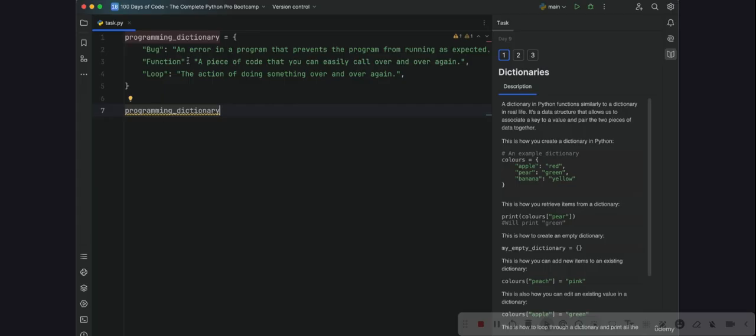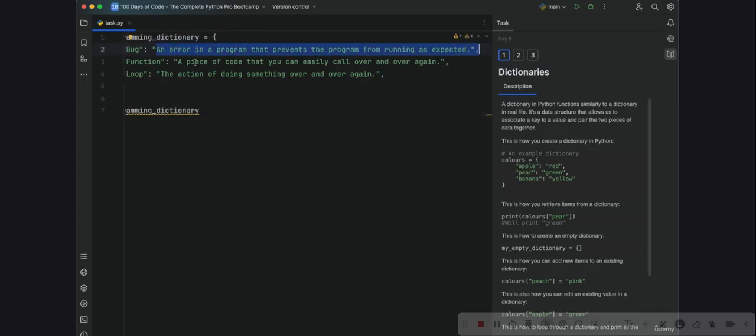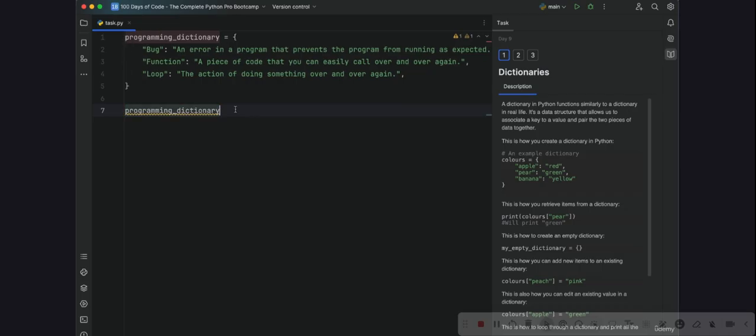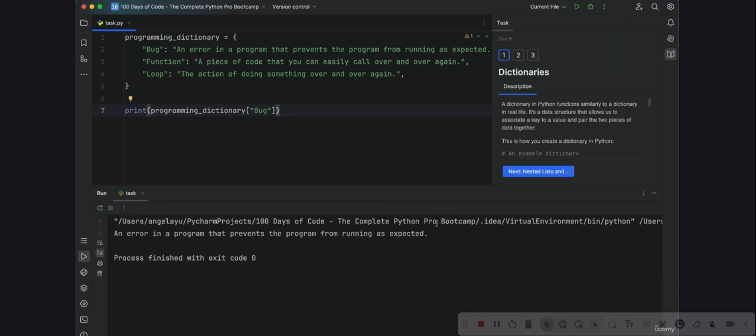If we wanted this piece of information, for example, then all we have to do is tap into the dictionary and then add a set of square brackets, and inside the square brackets we're going to provide the key. So here the key is a string, and it's the string bug. So let's go ahead and put bug in here. And now if I go ahead and print this, then you can see that is going to give me the value, which is an error in a program that prevents the program from running as expected.